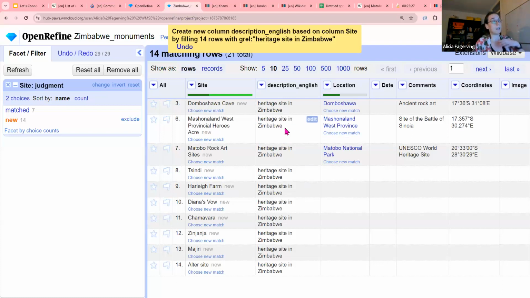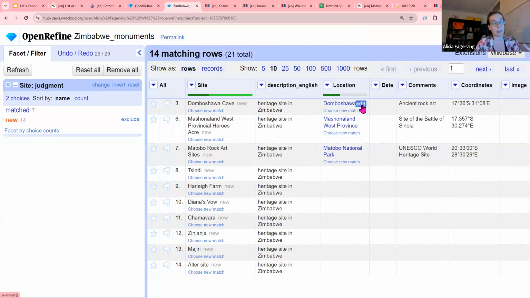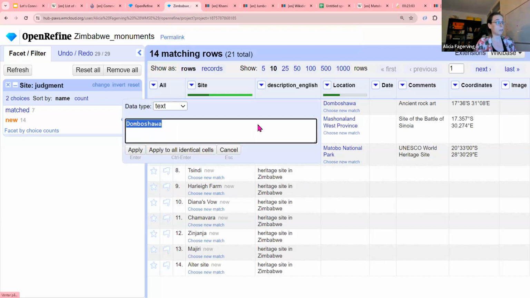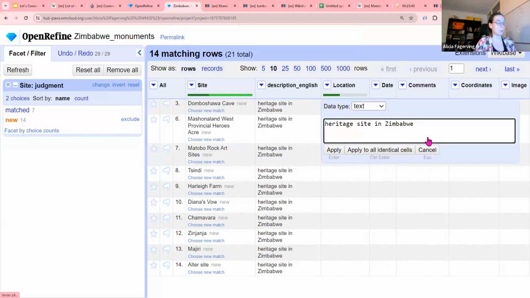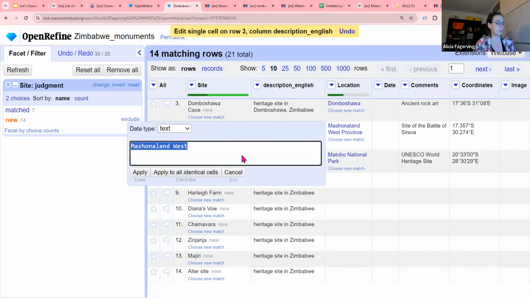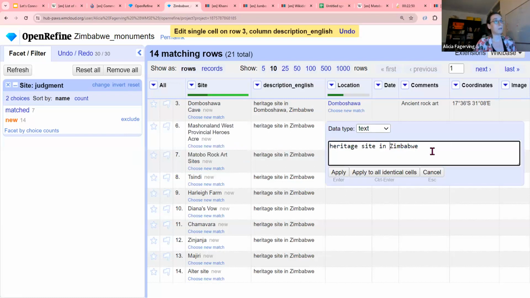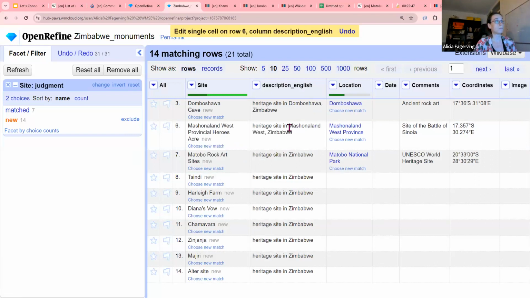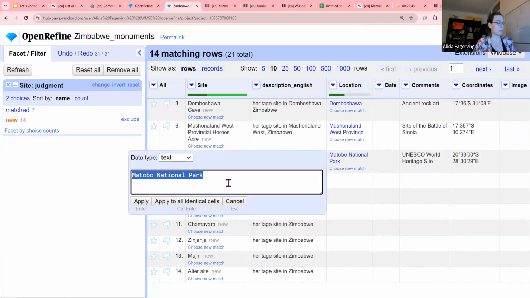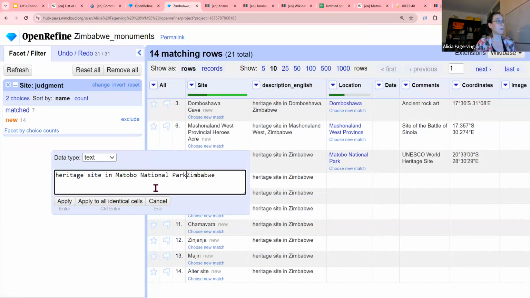But for example, I see in the case of some of these monuments, I also have a more specific location, not just the country. So I would like to add it to the description. I can manually edit every cell in this project. So I would like to add this one. And I would like to add this one. And I would like to add this one.